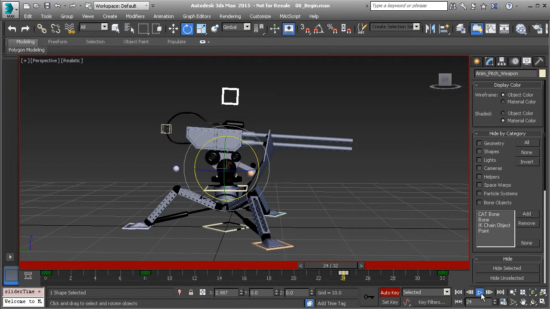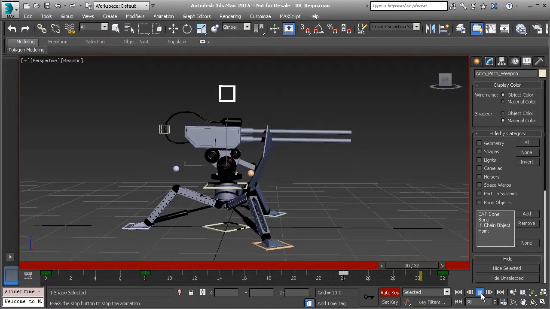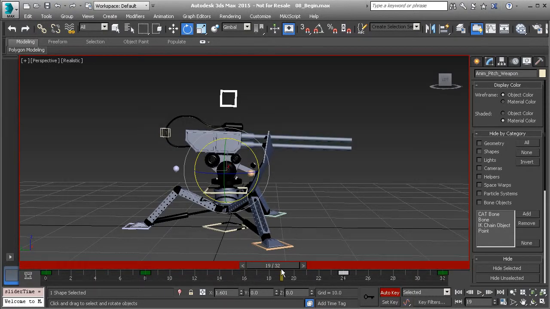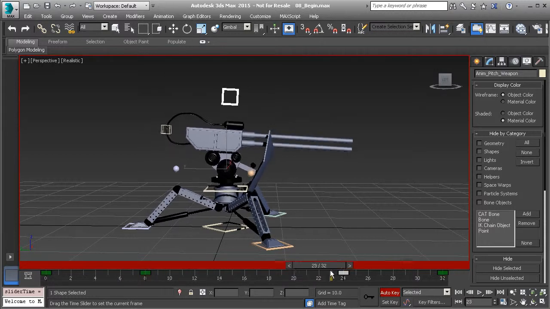Now when we play back the animation, you'll notice that there's a little bit of a pause, so it's not moving fluidly. So this is when it's time to cycle the animation, and you'll notice that when we do, we'll see the problem at hand and we'll know how to fix it. Let me show you what I'm talking about.